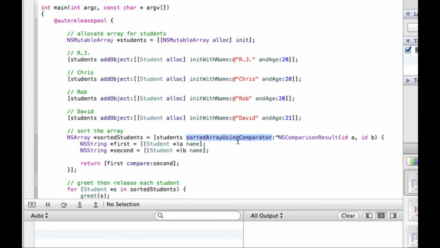Here, we are using a different method. Before, we used sorted array using selector. Now we're doing sorted array using comparator. And this comparator expects a block. This little caret symbol specifies that what follows is a block. And this is the return type of the block, NSComparisonResult.